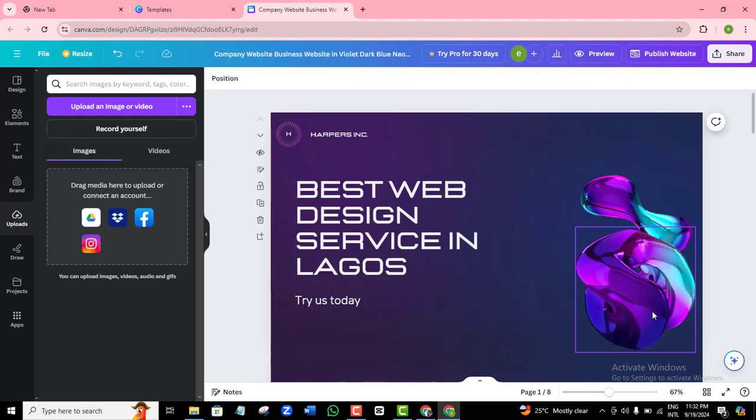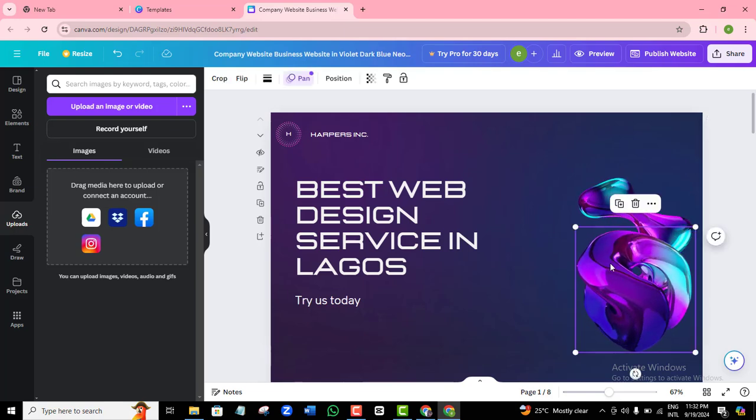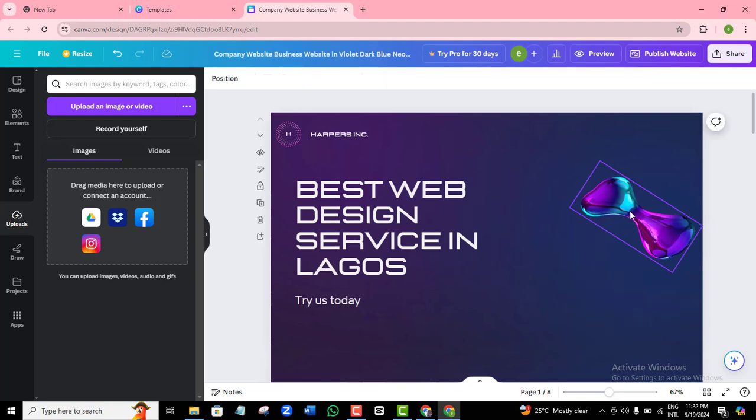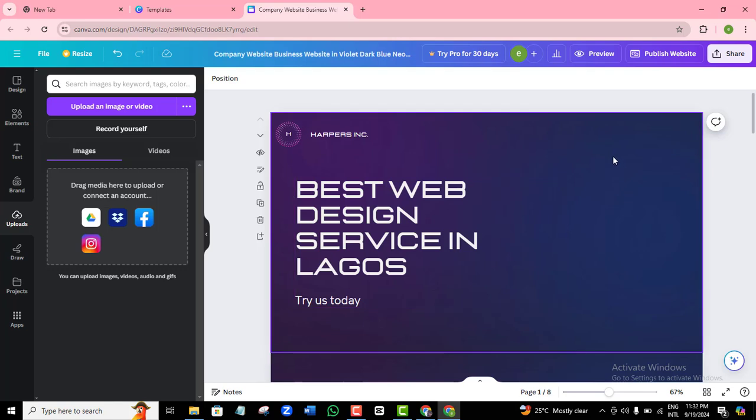So the next thing I want to do, of course, is I can decide to change this particular image or this graphic that is here. So let's say I want to change this graphic. All I need to do is just to click inside this graphic, and then this is going to open up for me. Once I click on this, it's going to delete. If I do the same thing here, it's going to delete. So I can decide to bring in my own image into this very place.